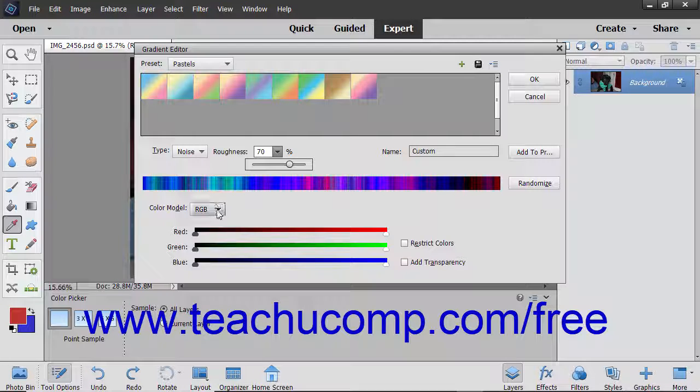In the Color Model drop-down, select which color model you want to use for the gradient, RGB or HSB. Then use the three color sliders below to change the possible color range used for the gradient. To the right of that, you can check the Restrict Colors checkbox to prevent the colors from oversaturating, and also check the Add Transparency checkbox to add transparency to the gradient if desired.